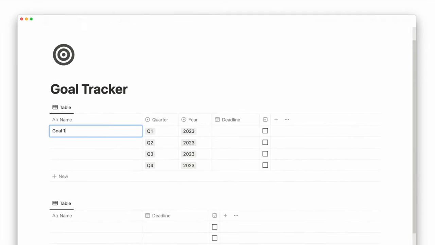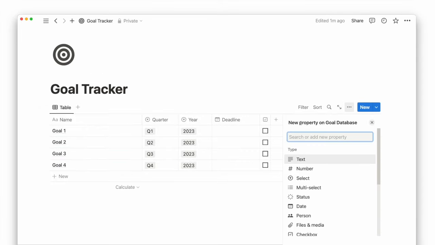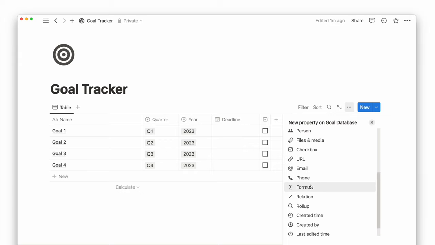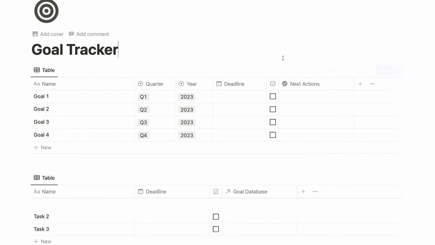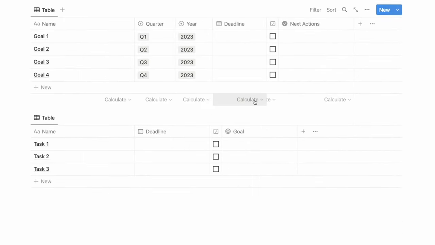The next step is to relate the two databases so we know which goal an action belongs to. To do this, we'll add a relation property and select the next action database. After a little customization, we can start assigning actions to goals.